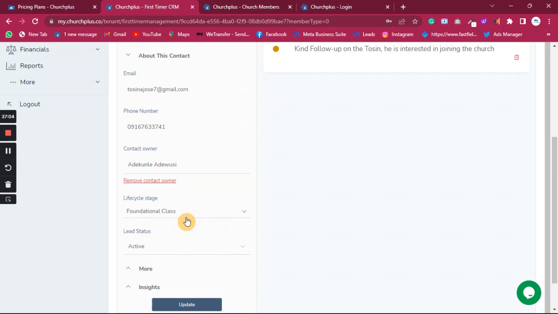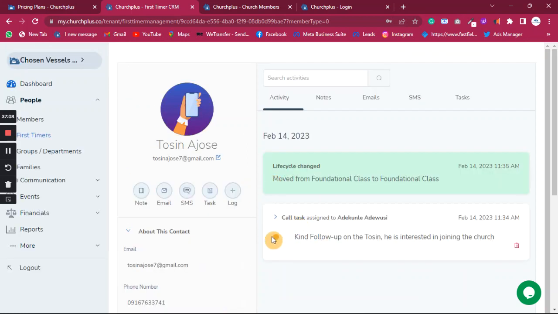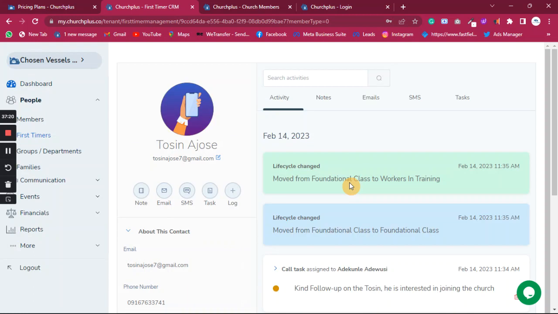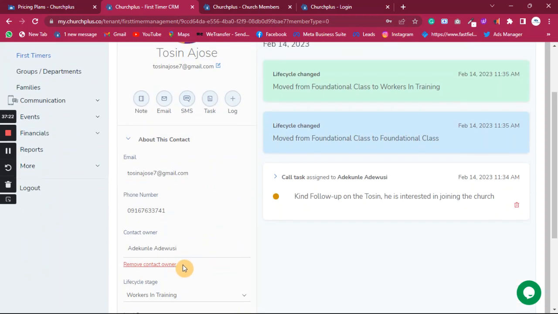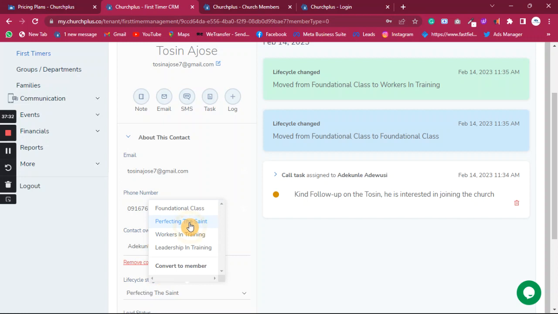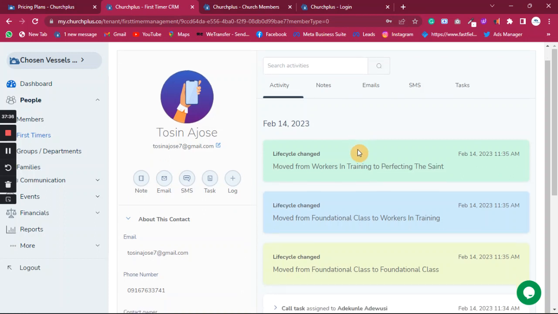We can see how many weeks they are going through. So this person has been able to go through the foundational class, and they can see the life cycle change. The life cycle is being changed. Then hopefully the person continues and is moved to workers in training. The life cycle also changes. Then something else happened again, he was successful. After finishing the training, he moved to perfecting the saints. The life cycle is also changed as well.